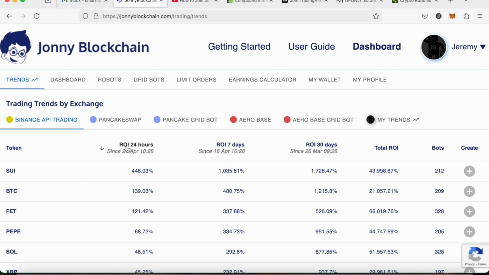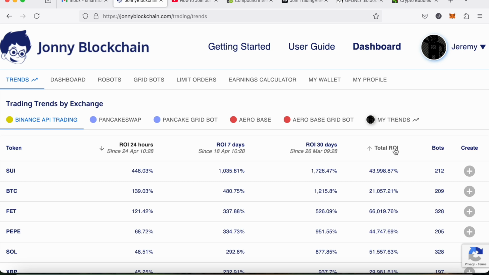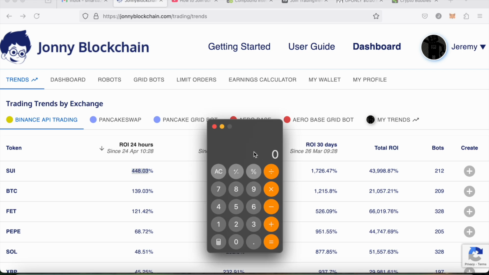The first one is ROI for 24 hours, ROI for 7 days. Then we've got the ROI for 30 days. And then we've got the ROI for the past 12 months in total. So if you look at this first one, it says it's got 448.3 ROI in the last 24 hours. But let's get our calculator out, because what we've got to understand is that that is collective for all of the robots that are trading that token. And as you can see here, there's 212 robots trading it.